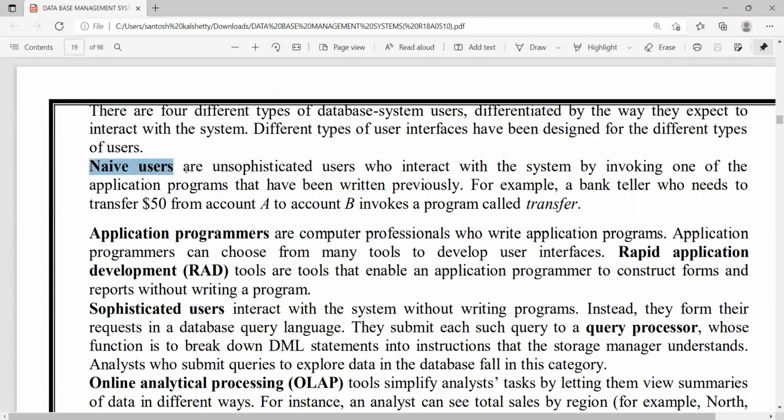First, naive users are unsophisticated users who interact with the system by invoking one of the application programs that have been written previously. For example, a bank teller who needs to transfer $50 from account A to account B. It's a program called transfer.